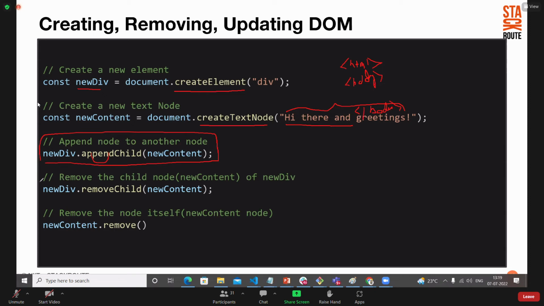Okay. Now you tell me what this will be doing. Removing that content. Yeah, remove the content. So that means the content, hi there and greetings, will be removed from the newDiv. And then there is content dot remove. So newContent is a variable which is holding the text, and if you go for newContent dot remove, it is going to remove that content from that file. Is it okay, guys? Clear?